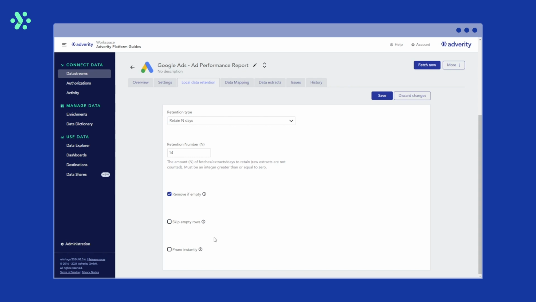Deleted data extracts are retained for a grace period of 30 days by default, so you can restore them if necessary. To skip this grace period and delete extracts instantly, select the Prune Instantly checkbox. In this example, we don't want to skip the grace period, and we save the settings by clicking Apply to the right. And that's how to configure local data retention settings.